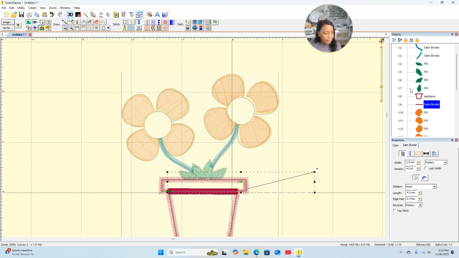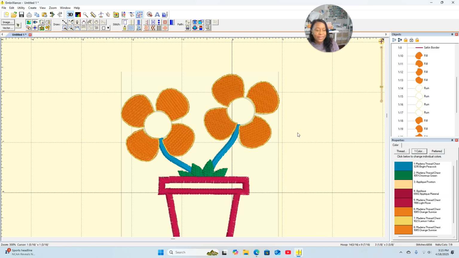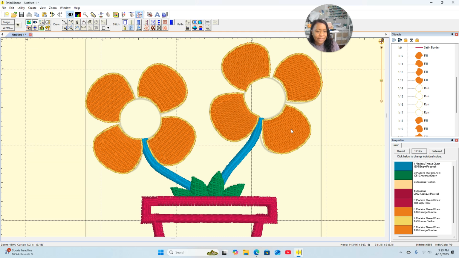What is that? So my satin border. I got rid of that point. I think I did that earlier. I kind of saw that. So there we have it.